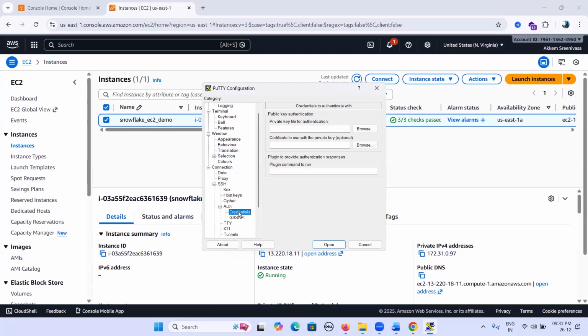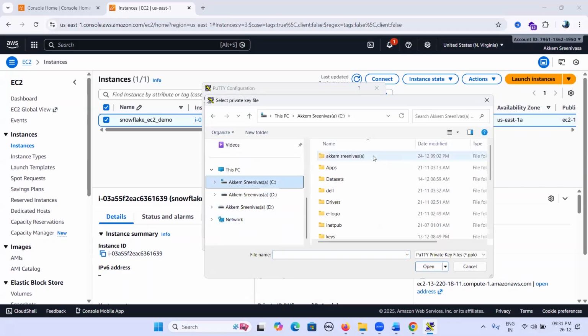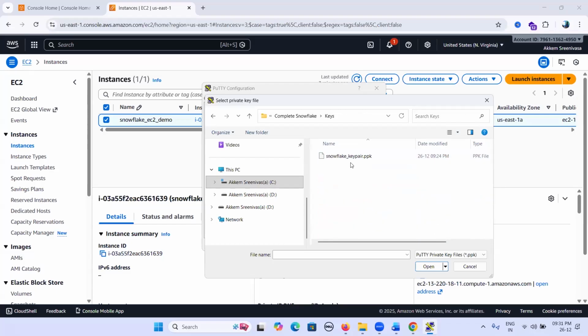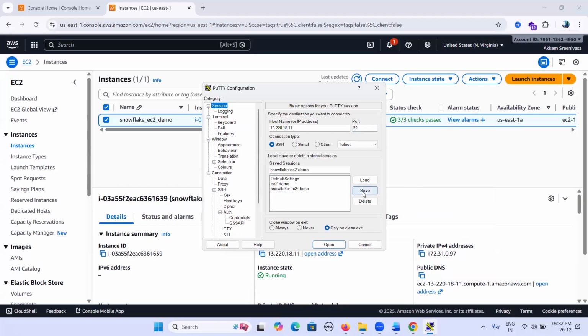Click on credentials. Here we have to select a private key file location. Click on browse, then select your private key file location. Under C drive, under Akkem Sreenivas, under complete Snowflake, we have keys. Under keys, we have this PPK file. Select this PPK file, click on open. Don't click on open immediately. Go to session and click on save. Whatever changes we did should affect our saved session name. Then now click on open.